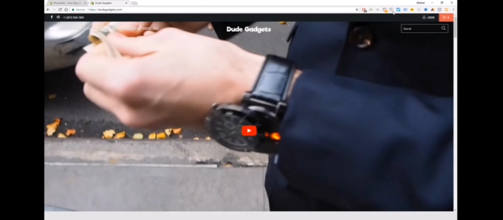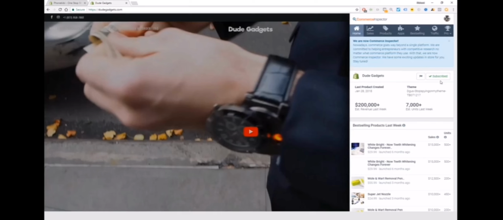So let's close this out. You click on Commerce Inspector, it would say subscribe, and you click to subscribe. And here it basically gives you so much information. It gives you how much they sold last week, how many units they sold, the name of their theme, which doesn't really matter here because it looks like they're actually using Turbo theme, but a custom version of Turbo. And then it gives you their best selling.